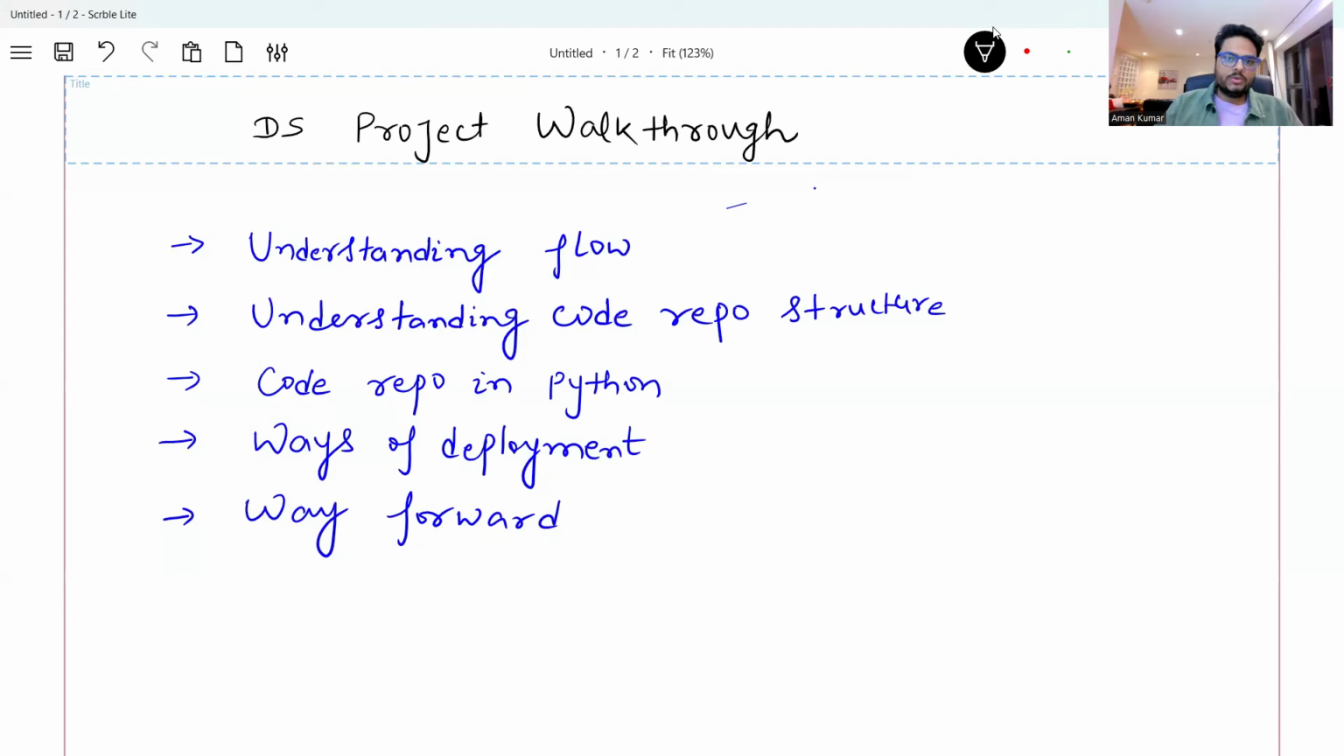How we are going to go through this is we are going to understand the flow of a typical data science project. Then we are going to see what the code repo looks like for a typical data science project. Then I'm going to take an example of one project and show you the real code in Python, how the repository is managed. Then I'm going to obviously show you all these steps, but in the end, I'm going to show you the different ways of deployment and learn one or two ways of deployment as well. And I'm going to leave you with some way forward learning materials, etc.